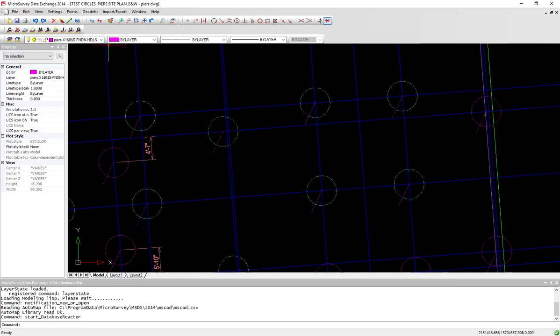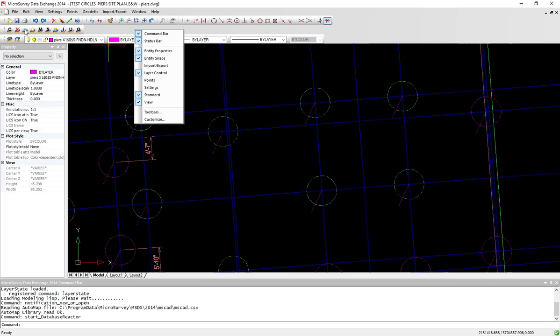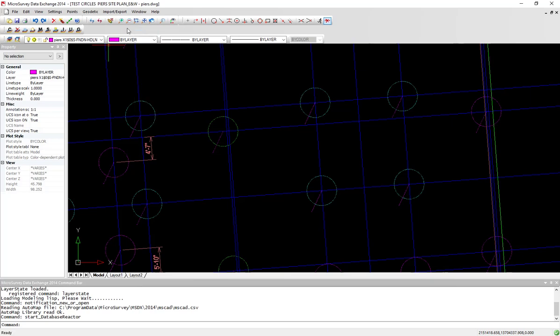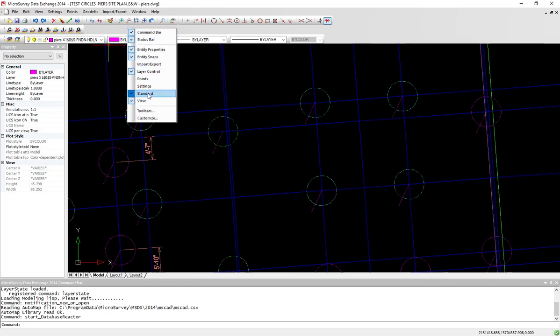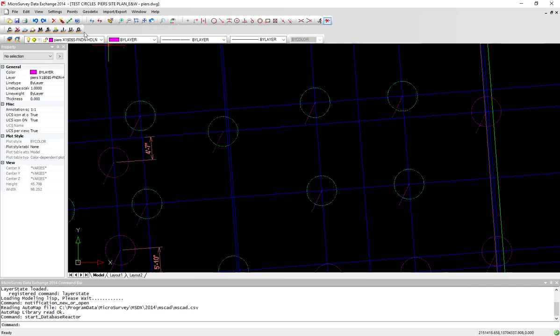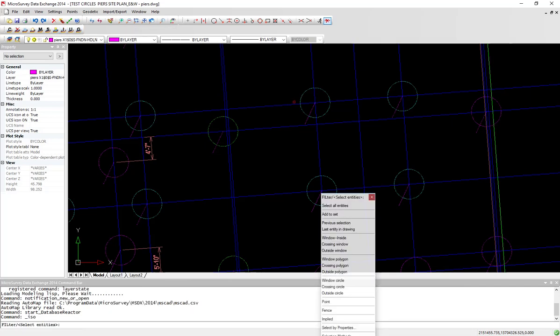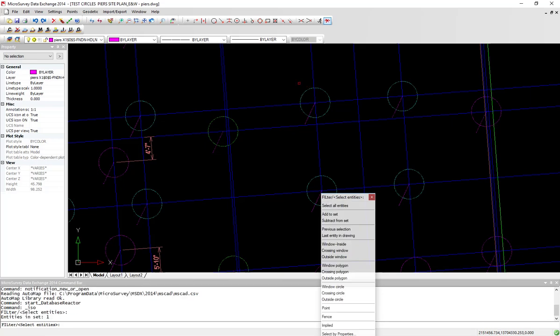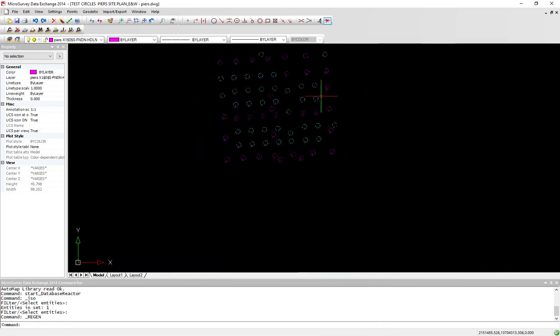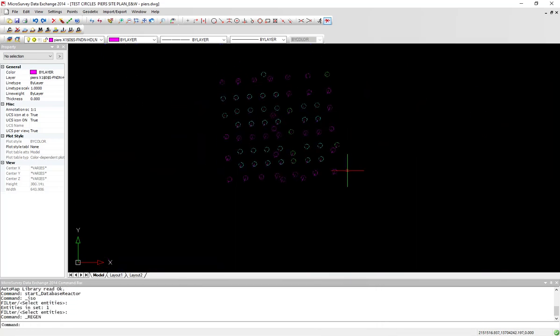And so what I've done is I've opened up the layer control toolbar, which is this one here, and if you don't see it, you just right-click on the menu and you turn on the toolbar. And so this has got a handy isolate tool here, so I'll pick on this, pick on one of the circles, and right-click, and now it just freezes all the layers except for the circles.